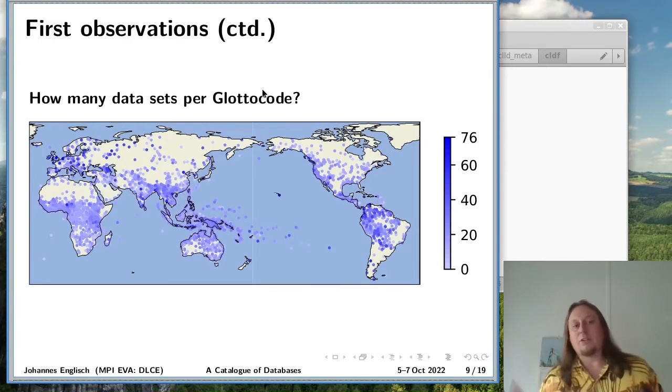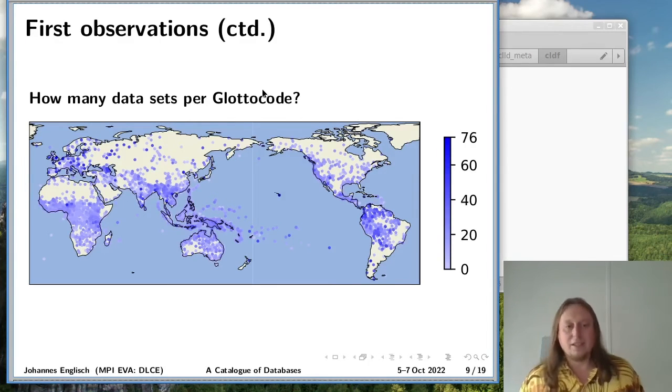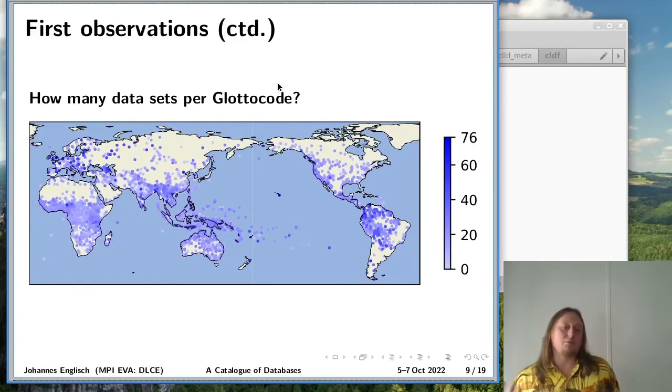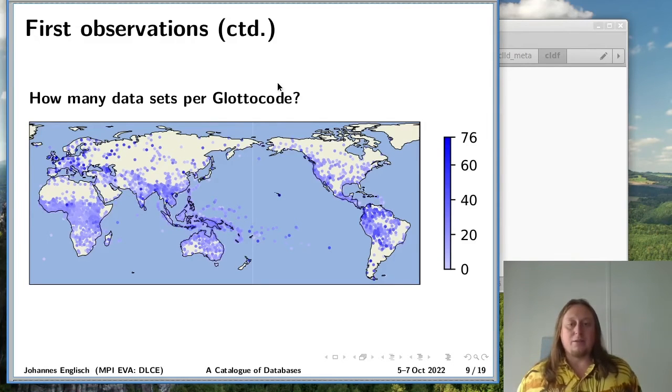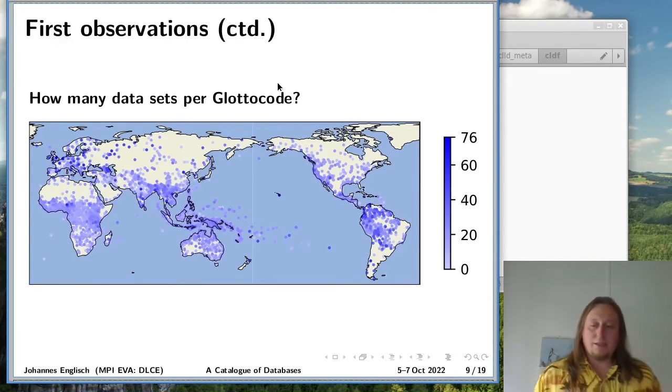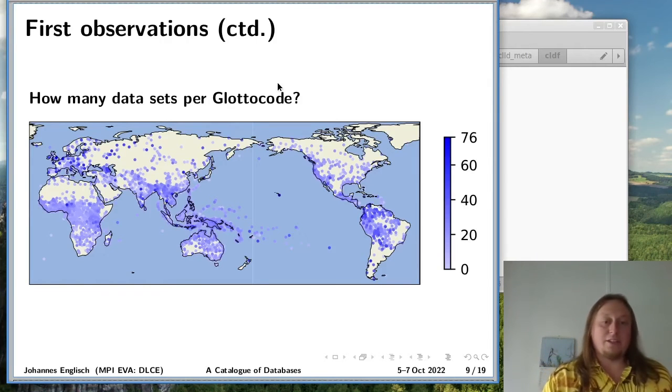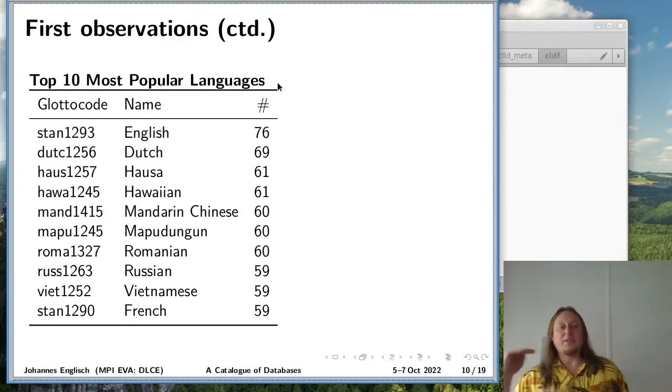Some regions are more sparse, like North Africa or Siberia, which makes sense. Some are more dense and have more data, probably for cultural reasons. Like, there are more people working on Europe, so Europe has more dark spots for more datasets. The Caucasus has a lot of people working on it. Oceania, Northern South America. So, yeah.